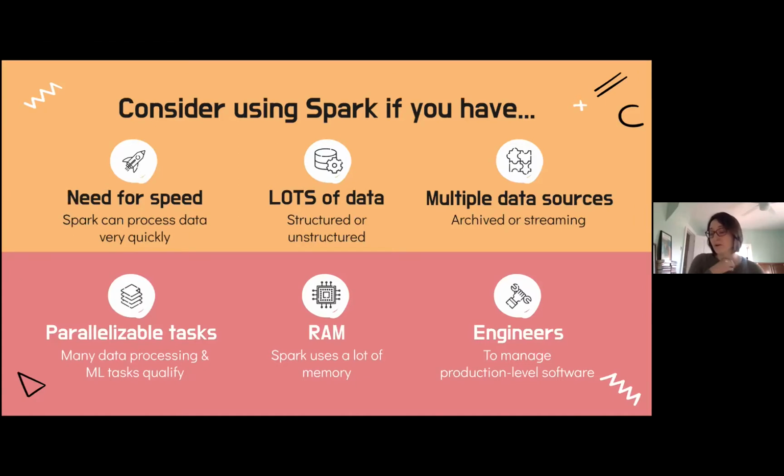If you want to move to production, moving up to the cloud can be a little bit tricky. So it's nice to have some skilled people around who can help with that.